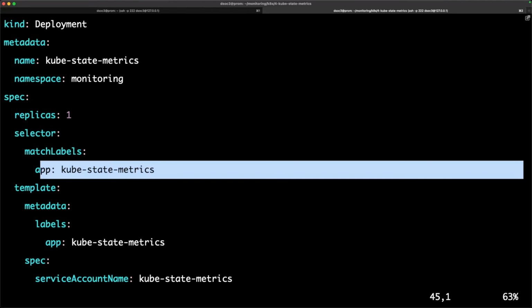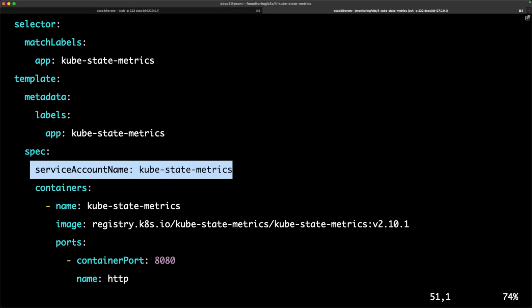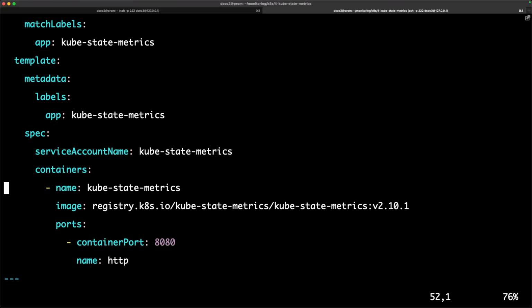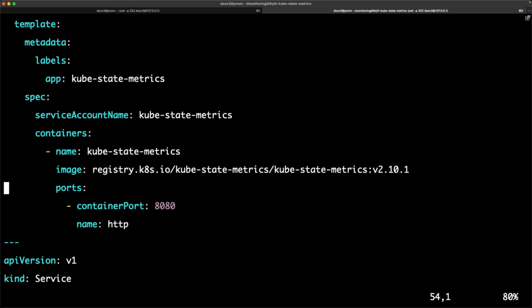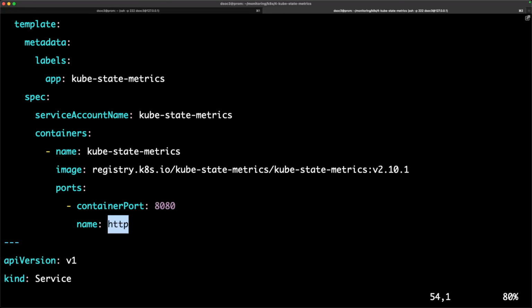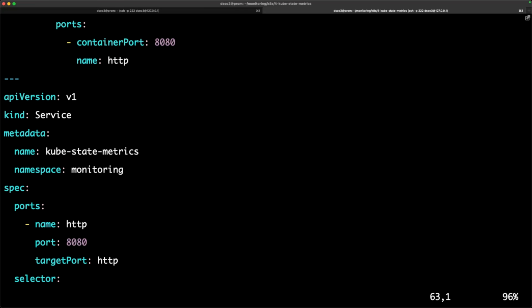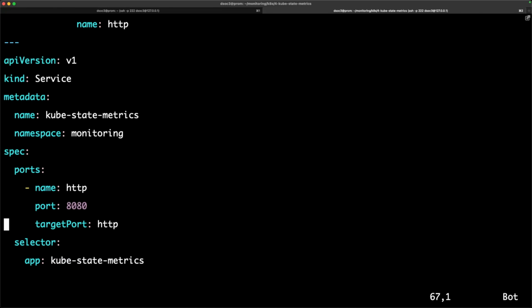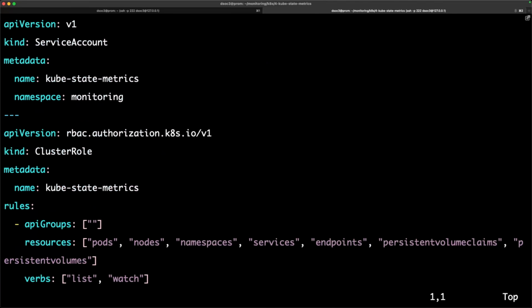And then this one is the selector. Then we have template, metadata, spec, service account. This deployment uses this service account. Then we have containers, and in this the name, the image name, and the port. Again we got something named, we'll see that later. Then we have the service, Kube-State-Metrics, this is the name of the service. Again the name is HTTP, port, target port HTTP, selector. So the things which I needed to explain I have explained to you.